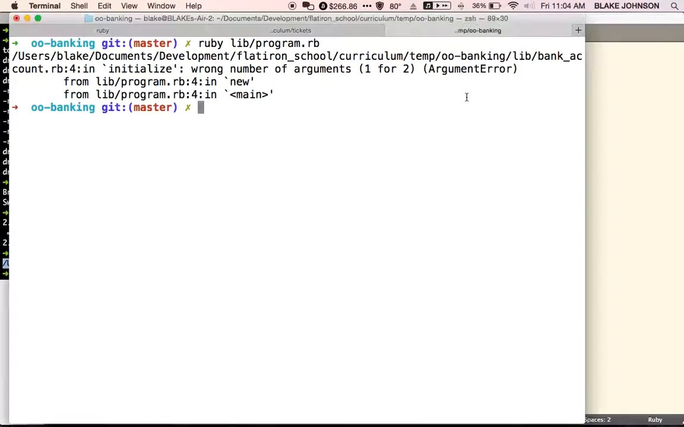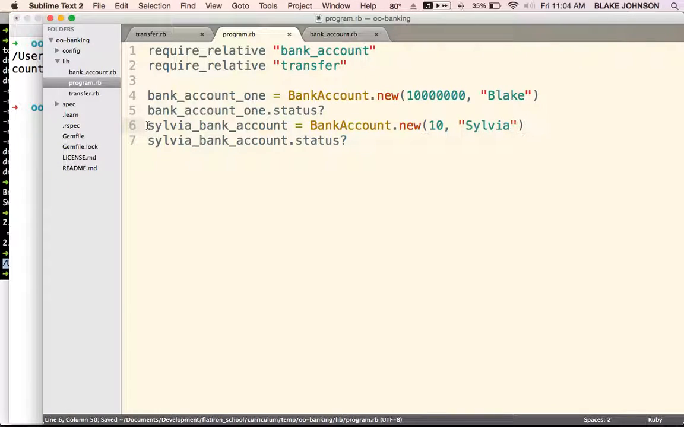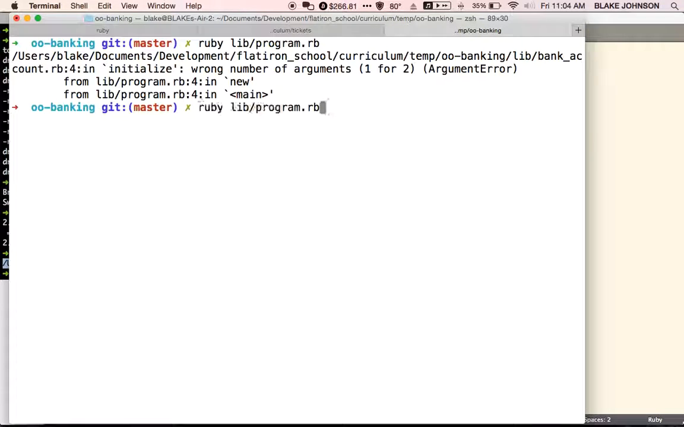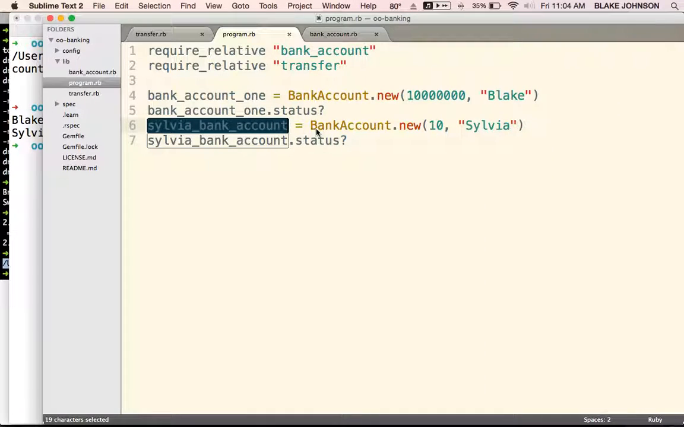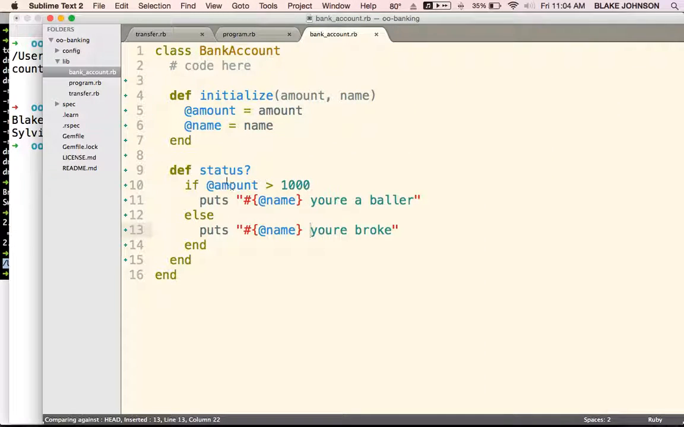So even though I wrote Sylvia bank account as the name of the variable, it's irrelevant, right? The object doesn't know about that. But now when I run it, now Blake, you're a baller, Sylvia, you're broke, right? So the method is the same, but the result is different for every instance because we're referencing these instance variables, which should be different. You have a different amount of money than I do, but our bank accounts should function the same. We should have the same rules and all that. Cool? Awesome. All right.